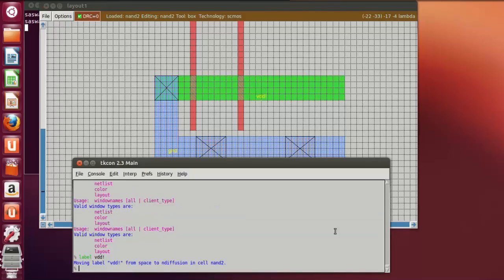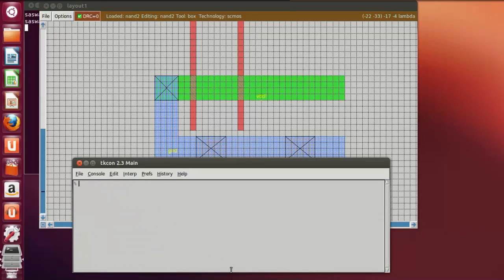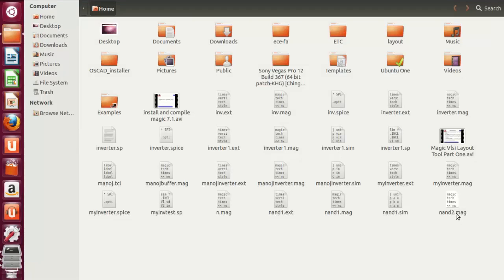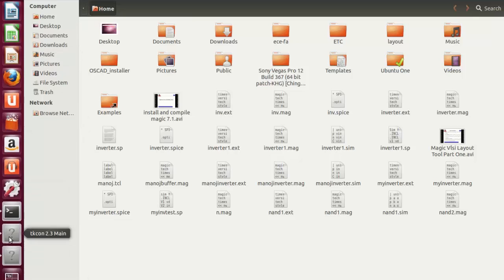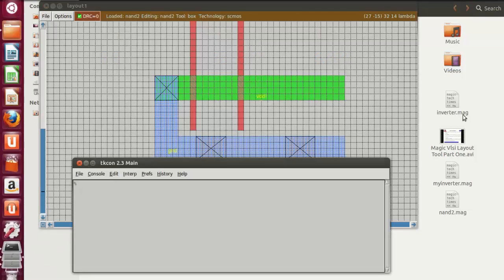Next, again I want to clear this. Too many commands once again. I want to clear it. So clear. Okay. Now next is you want to extract your file. So you want to see presently what's the name of our layout. It's nan2.mag, which means it's a magic file. This is our layout. This is our Tk window.